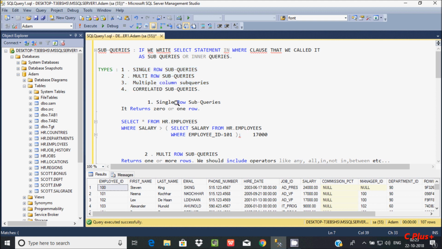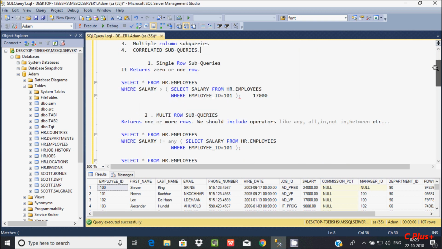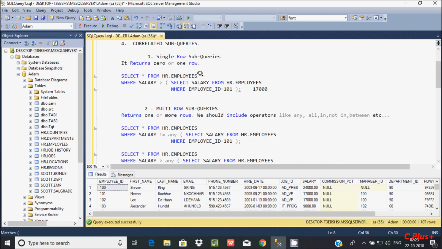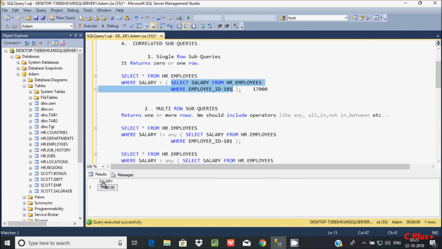So what are single row subqueries? They return 0 or 1 row. Let's understand by example. This is the table that I am using, and the total number of rows is 107. First I am going to execute this inner query. It's returning 17000. So I am going to include employee ID.